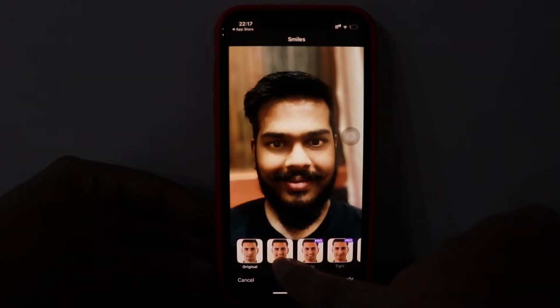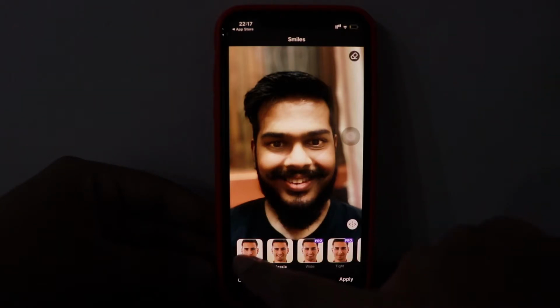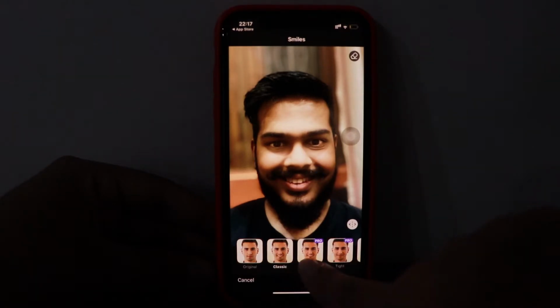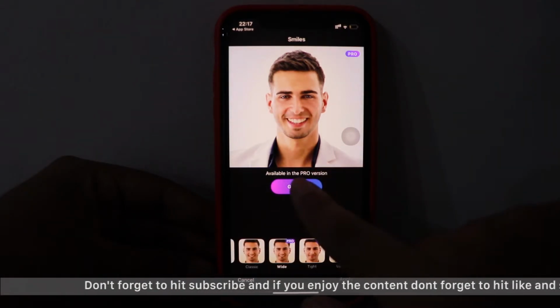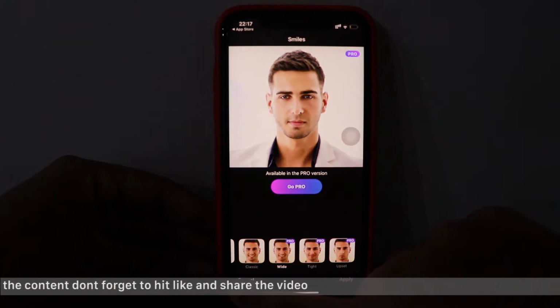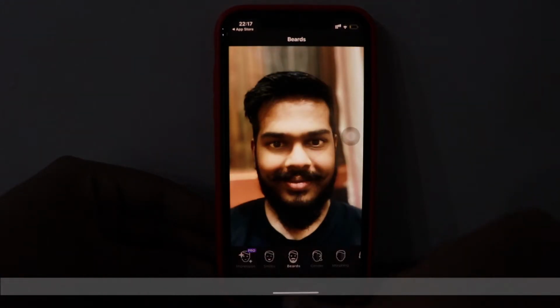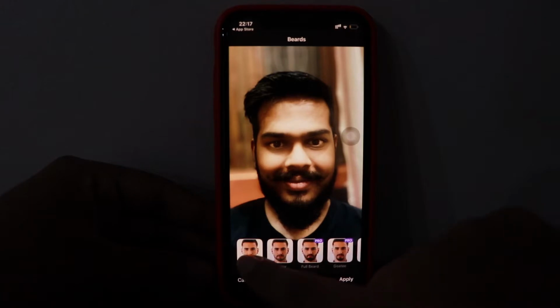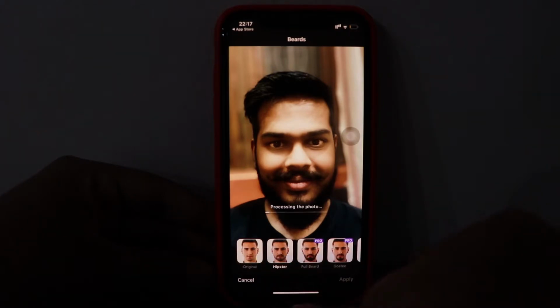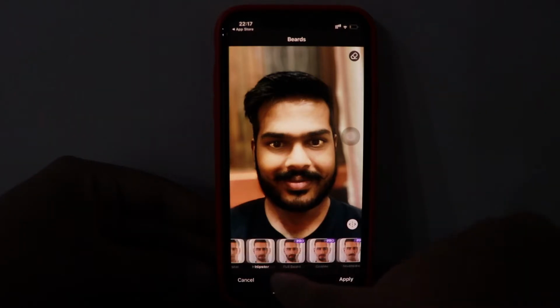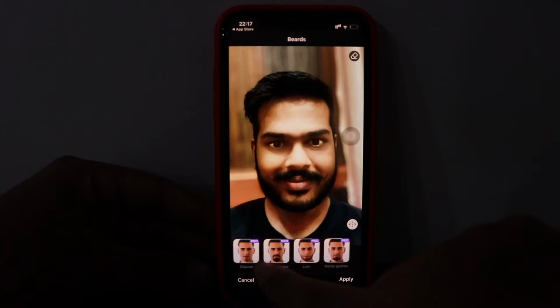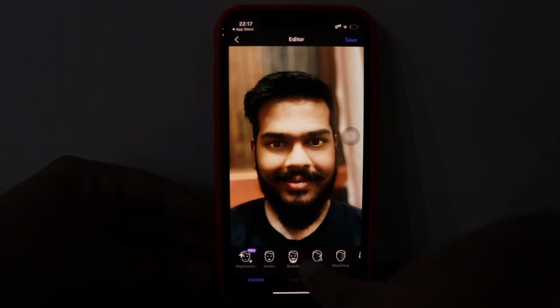So this is original, and if I go for classic, here's the smile, the regular one and the smiling one. This is how the AI filter works. There are 2-3 more smiling options, but you need to go for Pro. Let's talk about the Pro feature later. Then you have an option to edit beards as well. This is original. You can go for a hipster kind of beard. This doesn't look good. And yes, you have more options on beard, but all come under the Pro section.